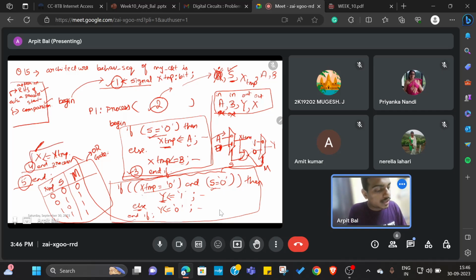So last thing that is given to us is x is assigned the value of xtemp. So it means xtemp is nothing but x. Okay, and this is our black box. Right? S is also a port. So okay. Is this question clear? Yeah. Does anyone have any doubt in this question?